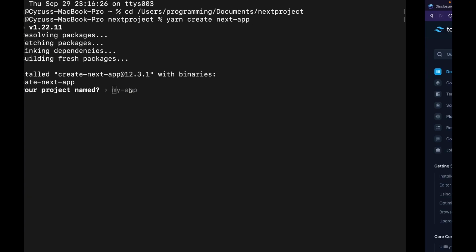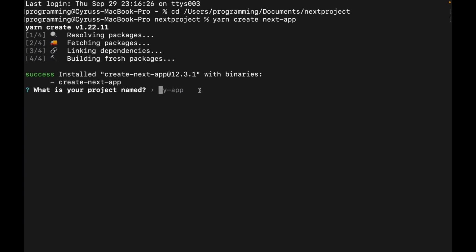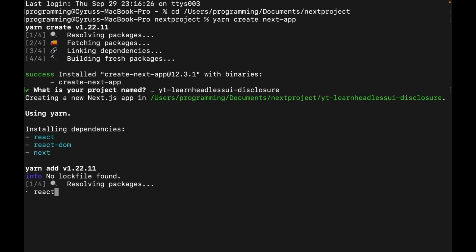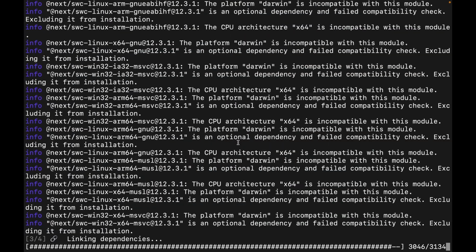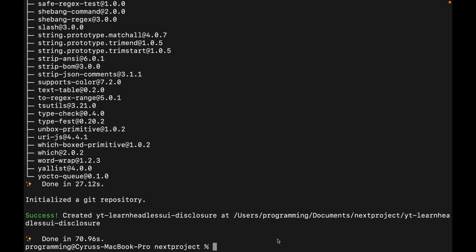So first we now need to add the project name, and this is YT, and then learned Headless UI, and this is disclosure, and this will continue to install the package, and later we will install Tailwind CSS. So we copy this and wait for this to finish the installation process.